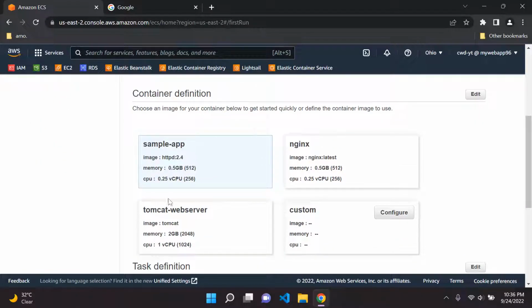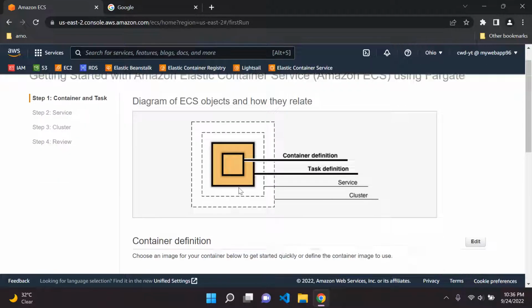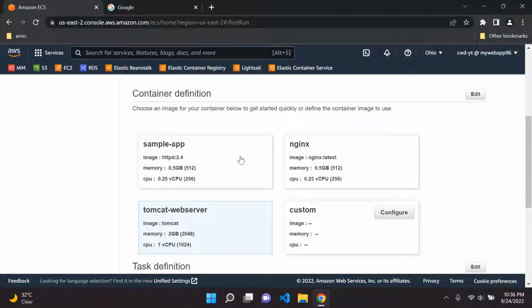Here we can choose a container definition. This one here, sample app, the Docker image is that of HTTPD, so this is Apache. This Nginx image is of course Nginx, and the Tomcat web server is based on the Docker image of Tomcat. Just try and see this whole process within. We're going to keep it simple and just choose sample app.